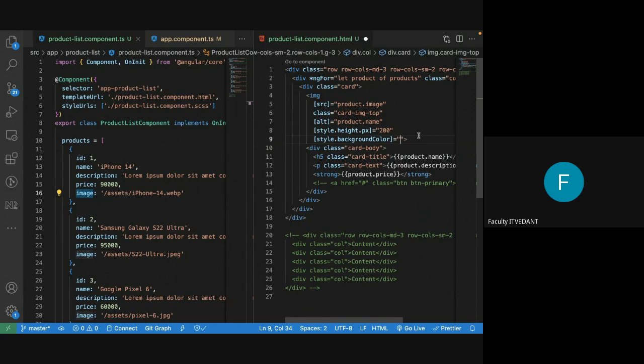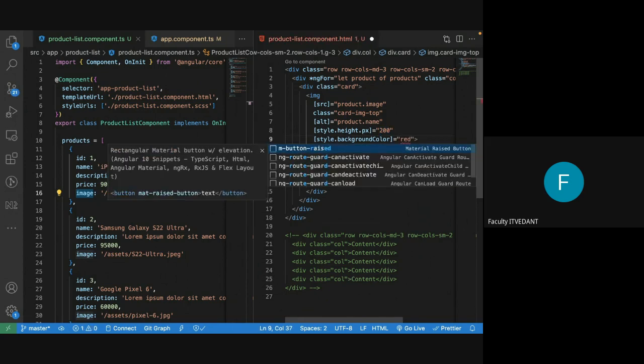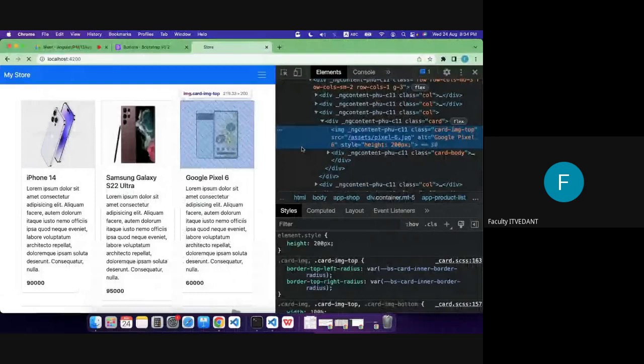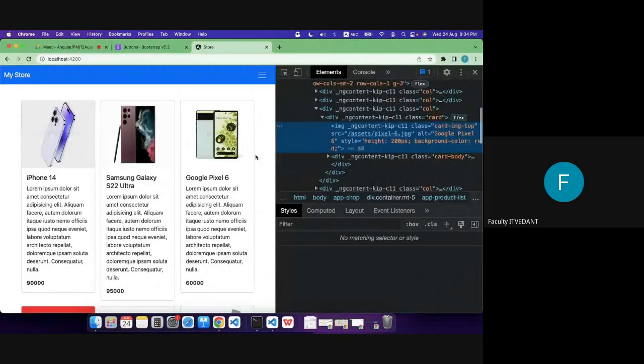Here you can specify the color name. Now color is a string. This 200 was a number, so I can directly write it. But if I write a color like this, say red, then red will be considered as a variable because we are using property binding, the square brackets. So here we should use some expression. If I want to specify a red color, I can use single quotes, and inside the single quotes I can write the color red. Everyone will have a background of red.